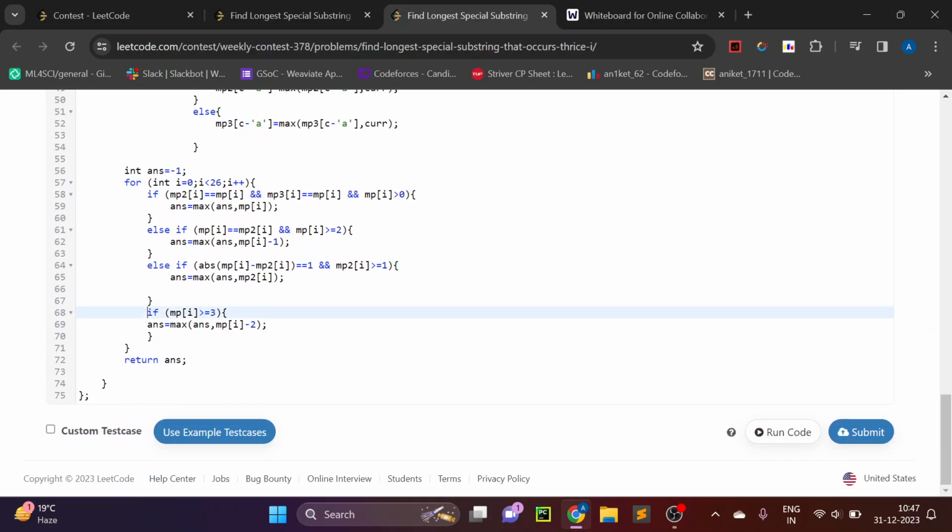And also if the string itself has length greater than or equal to 3, it can contribute mp of I minus 2 substrings of length 3, of length mp of I minus 2. And yeah, that's it. That's the solution.